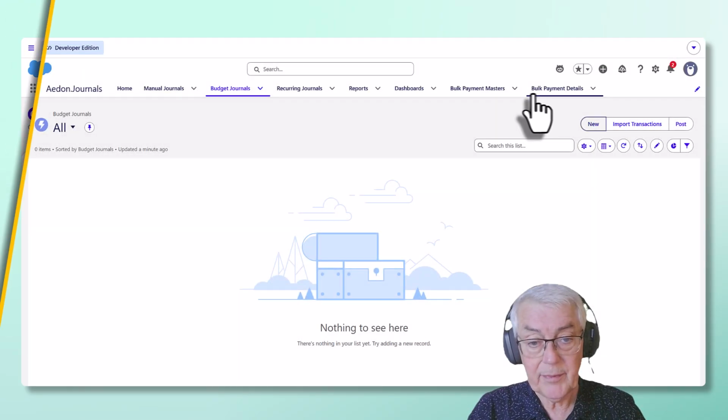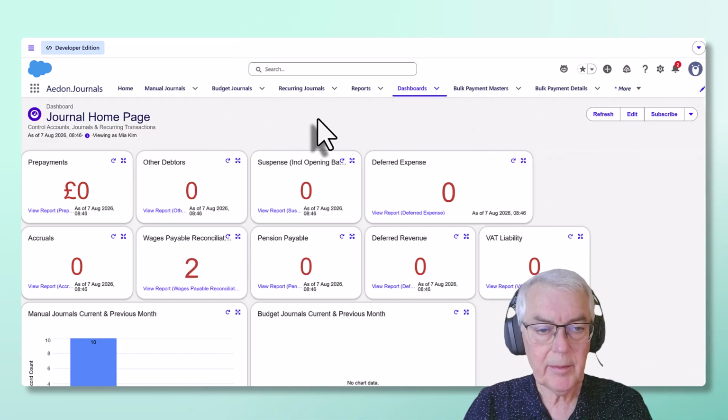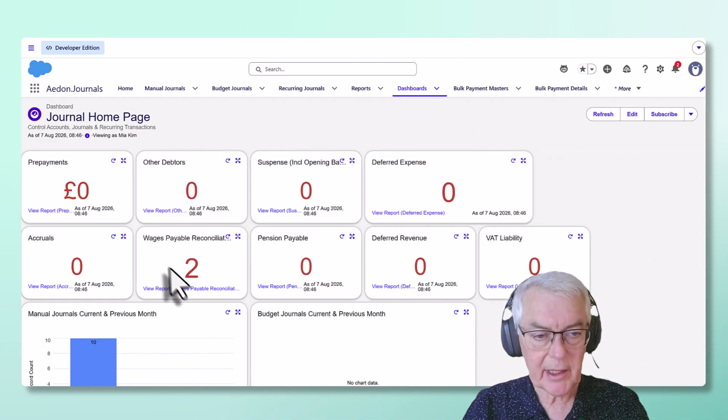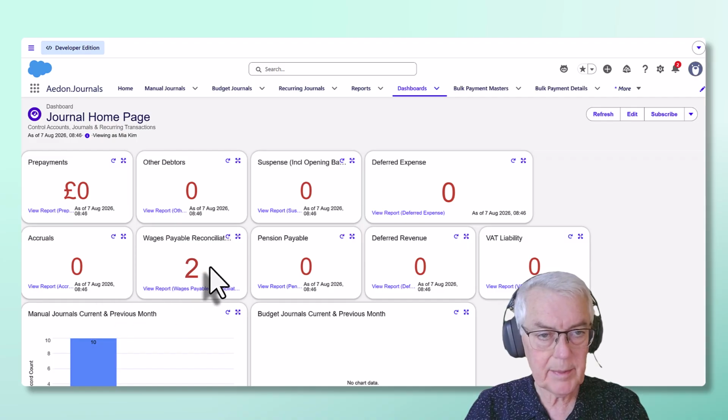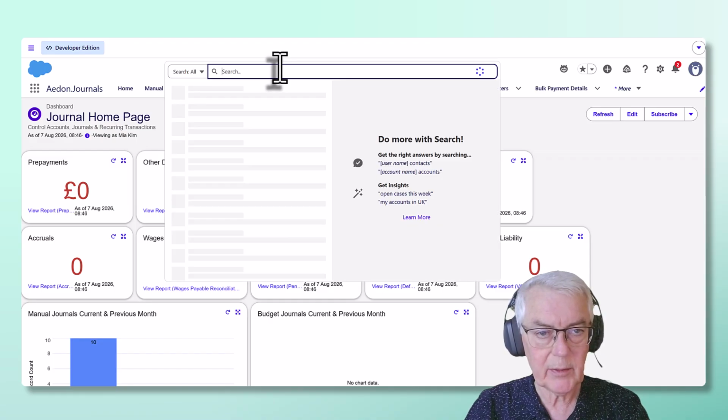Very useful. So back onto the journals homepage, I'd like to just check my control accounts. Now these are all showing 0 apart from one, wages payable, which has a balance on it. So I want to try and reconcile that and just see what's going on in that. So let's have a look for the wages payable account.